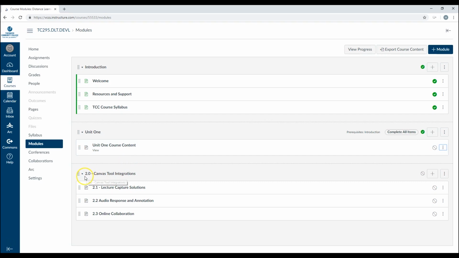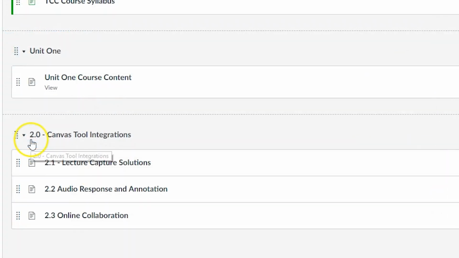An alternate way of achieving this is by giving your modules titles that show the progression of the material. In our Unit 2 module, you can see that our unit is called 2.0. The first content page is 2.1, the second is 2.2, and so on.